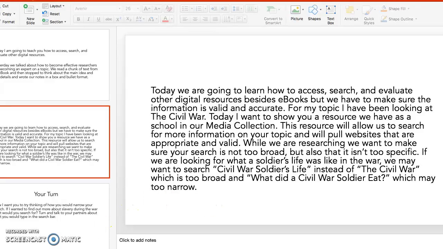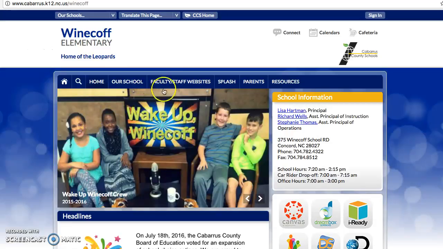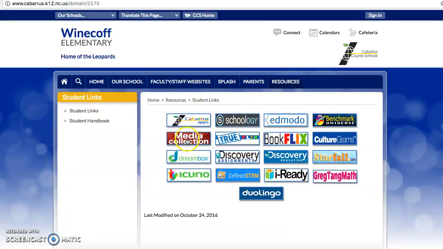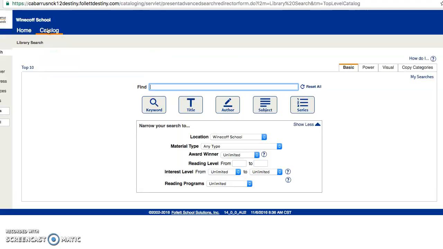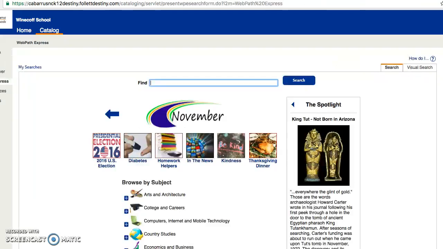So now I'm going to pull up the Weinkauf School webpage, and I'm going to go to Resources. Then I'm going to click on our school's media collection. Okay, and then up here we click Catalog. Over on the sides, it takes us to different access points, and we're going to click Web Path Express. This will give us online resources.